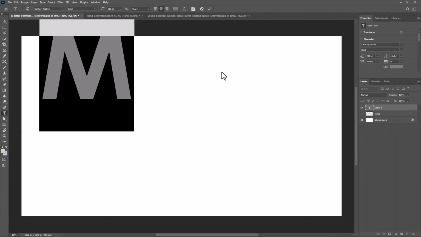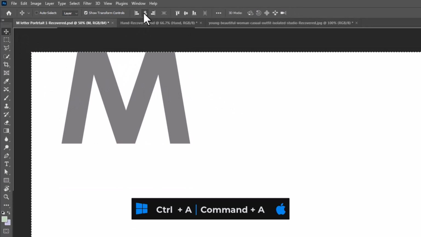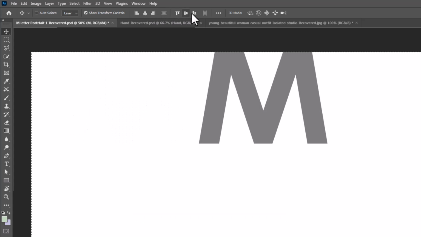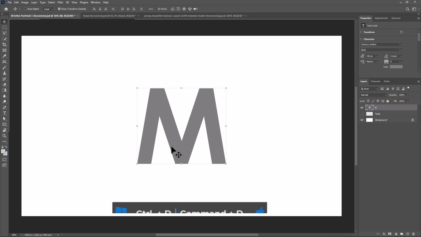Now type M letter. To set letter in the center, pick Move tool, then press Ctrl A or Command A in the Mac, and click on these icons. To deselect, press Ctrl D.